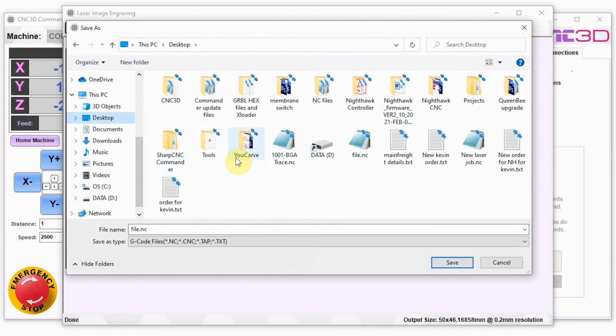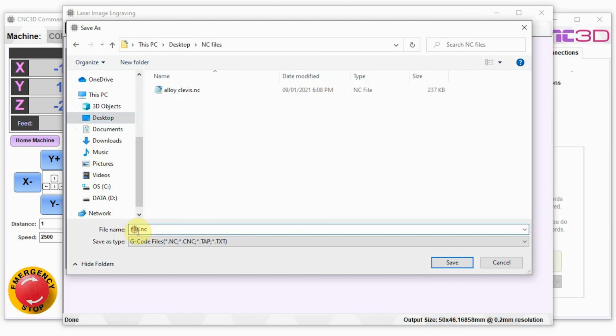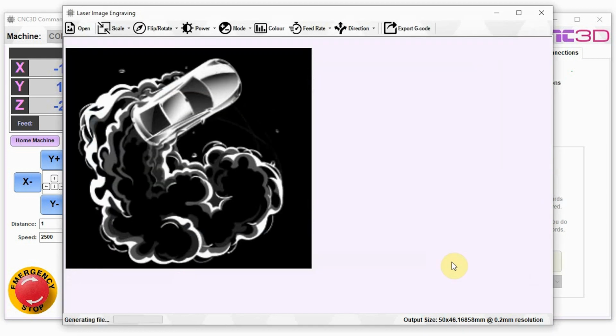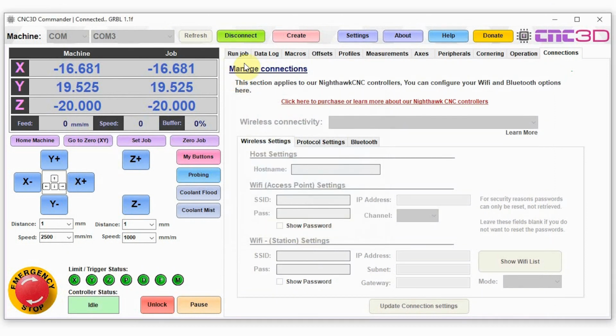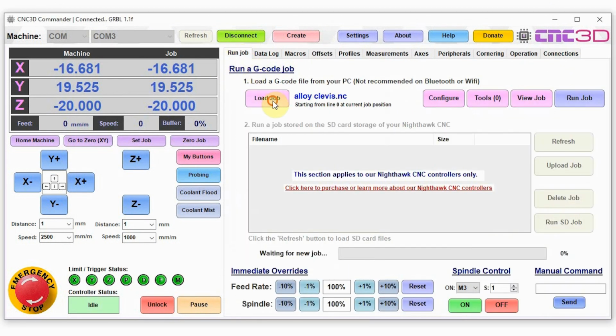So let's just go to our NC files over here, and we can save this here as car laser engraving, and we can choose to export that file. Just be a little bit patient with this one. Sometimes it can take a little bit longer for it to load. Okay, perfect. So that's now saved. And then what you could do if you wanted to is you could go and load that file here under the Run Job tab of Commander.